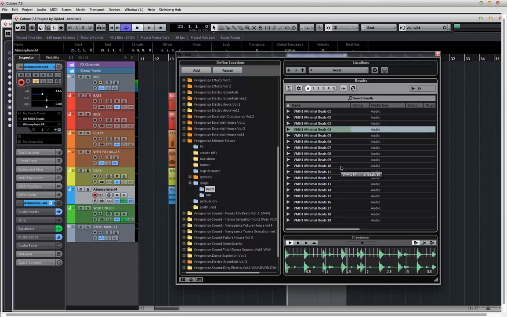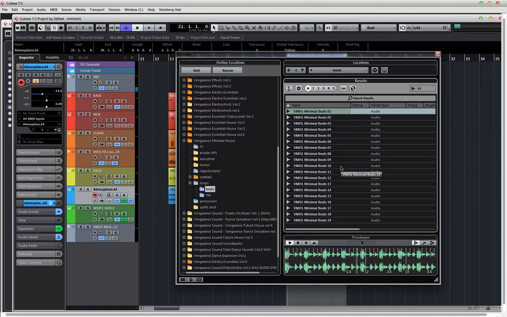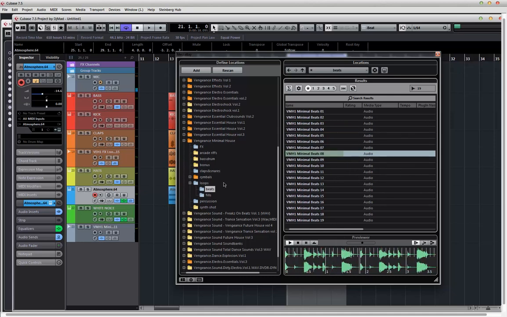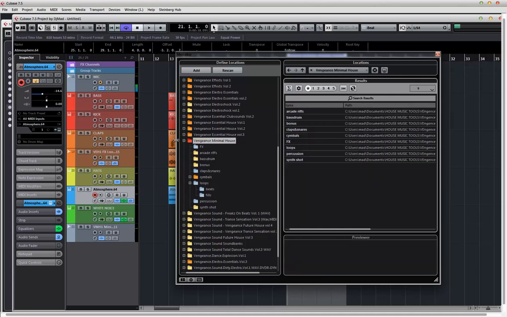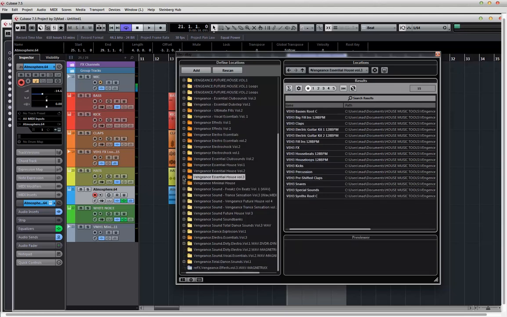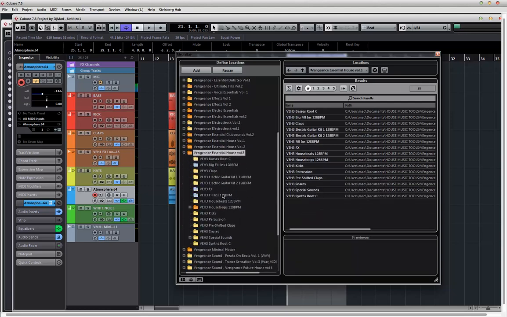Michael Jackson. That's funky. Okay, not much going on in there. What is that, minimal house? Let's go into the house. We got some cool loops over here. We have to say Vengeance, they do their thing. Very cool stuff. So I'm looking for loops. Let's see what I can find here.